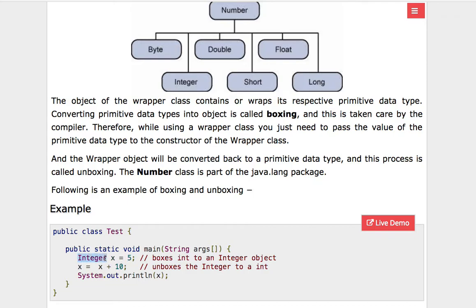You just say the wrapper class name, declare your variable, and you set it equal to a primitive data type. They call it boxing. It boxes this int primitive data type into an Integer object. So now you could use x just like the way that you use any primitive data type, but now it is an object.